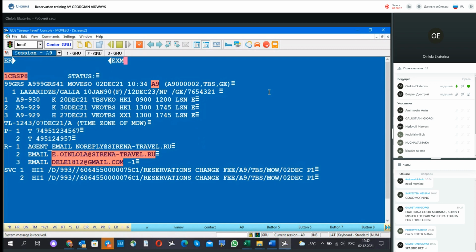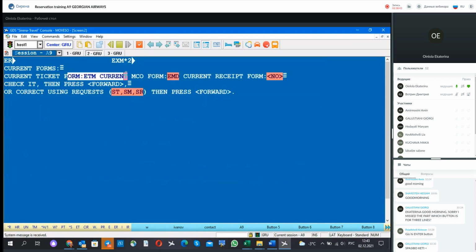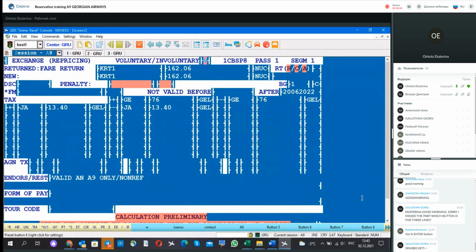Function will be EXM, M for mask. I can add I for involuntary exchange, for example, or not. Then asterisk and new line, new flight segment line. System tells me about type of ticket again. System tells me click on F9. System shows me mask. After pricing, system doesn't show mask. System does calculate somewhere. Just shows me new ticket in the end.